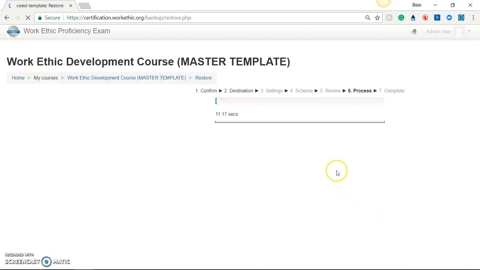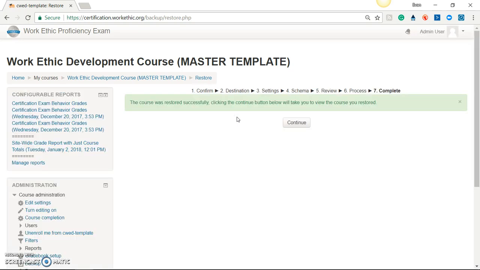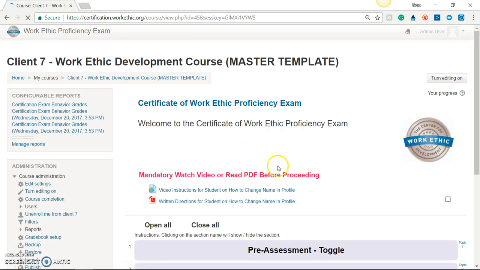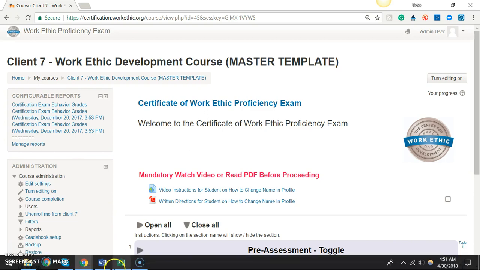And then finally, perform restore. We are now restoring that course as its own individual course for that specific client. Once this is done processing, we'll be able to see that this course is now named Client 7-Work Ethic Development Course. It's a pretty straightforward process considering you're really just hitting continue for the most part. And now see right here, Client 7, Client 7. So we have the course prepped and ready.